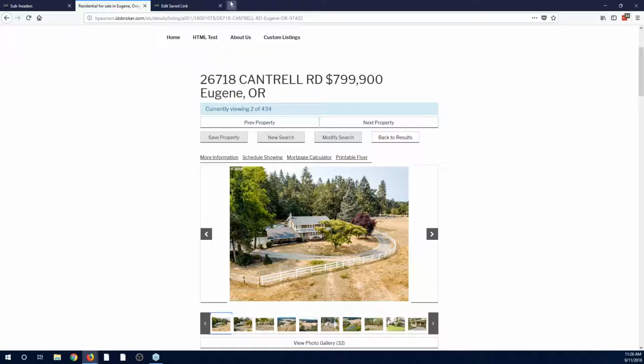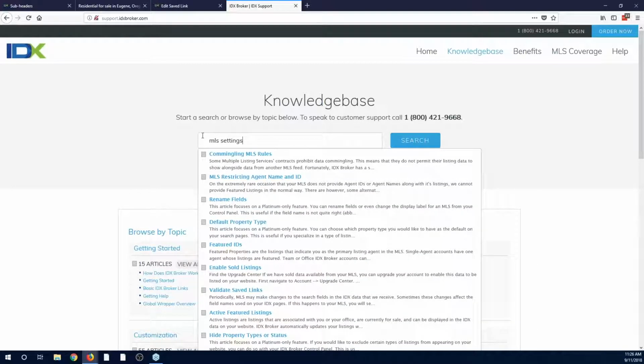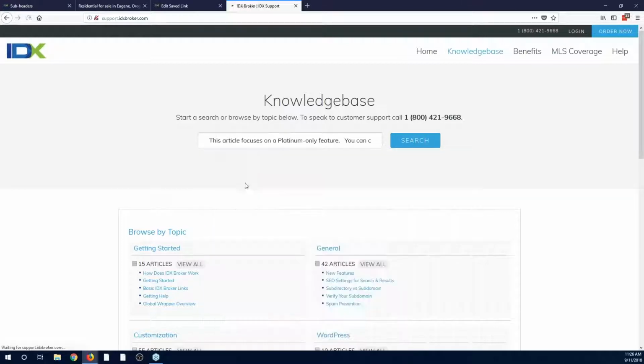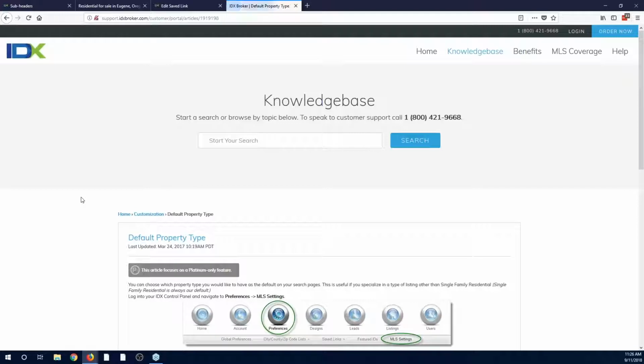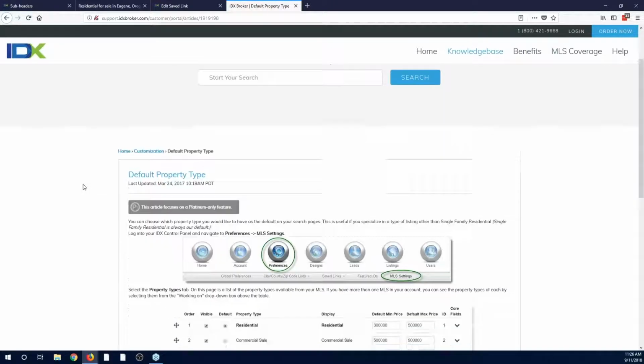If you needed to explore any of this going forward, going to our knowledge base at support.idxbroker.com is a really great place to go. It lists out specifically, so if I wanted to learn more about MLS settings, I can just type that into the chat here. It'll give me ways to rename fields or change the default property type. So if you ever needed to explore any of this stuff going forward, going to our knowledge base is going to be the best resource for that.